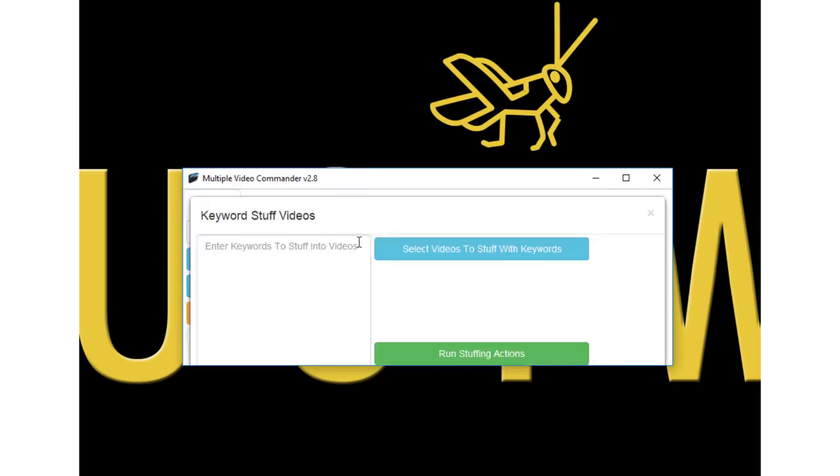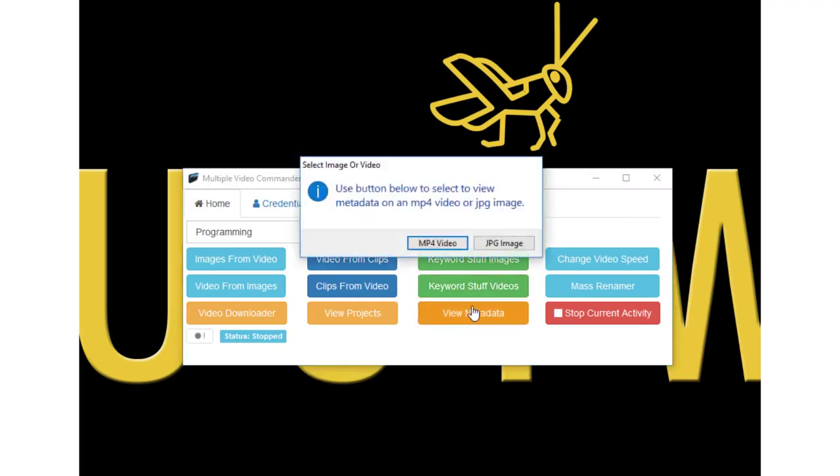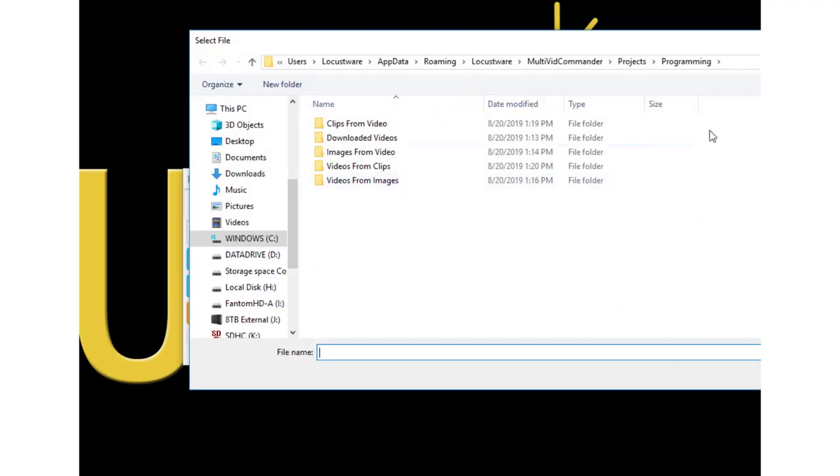You can do the exact same thing with videos. Works the exact same way. So you have to be using MP4 videos, so keep that in mind. But just so you know, if you happen to have WEBM videos, all you got to do is rename them. Just rename them MP4 and they'll work fine as well. And then view metadata. That's just if you want to look at the metadata on something that you've changed, so that you can verify it.